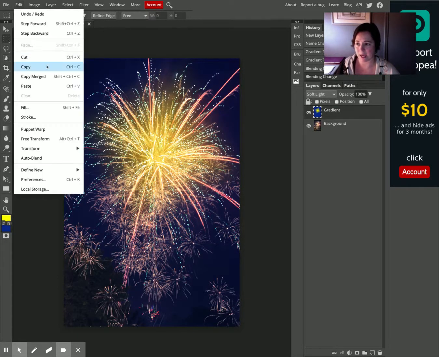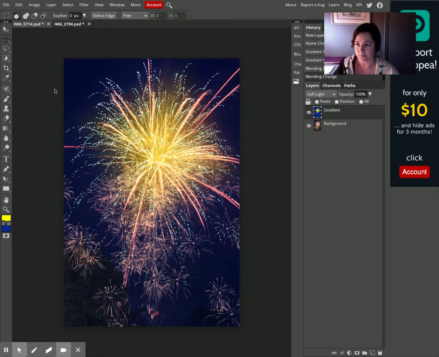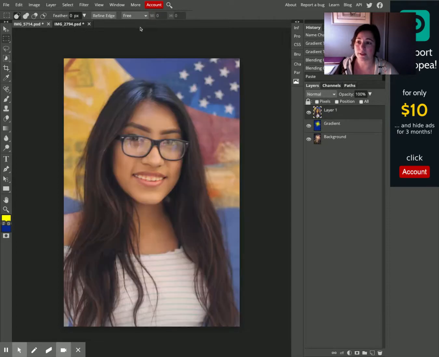Now I click on this image and I paste. So I can go up to Edit, Paste, or I can use Control V. Then it says Photopea wants to see the text and images copied to the clipboard. I allow. Cool. Done.